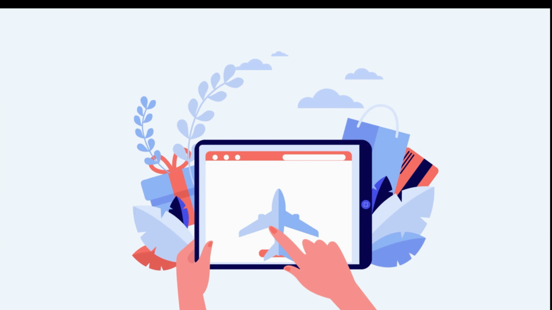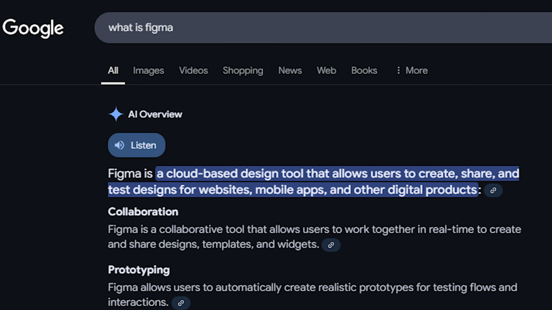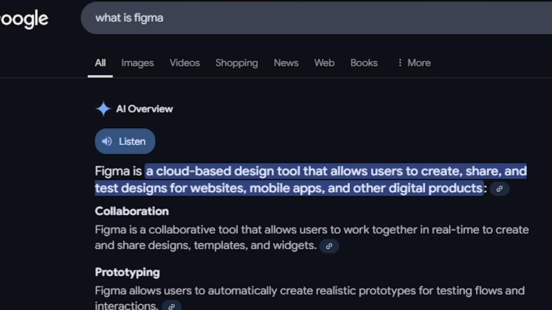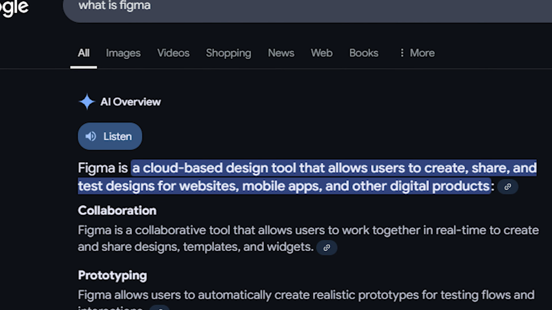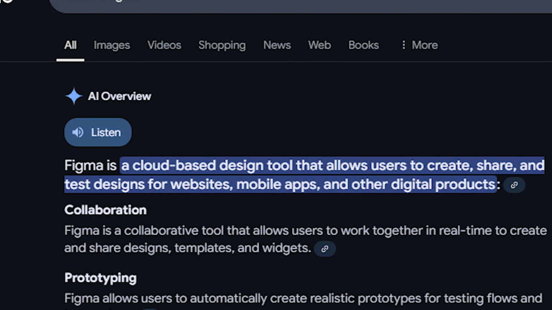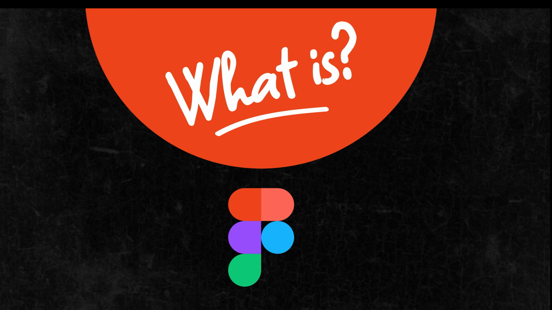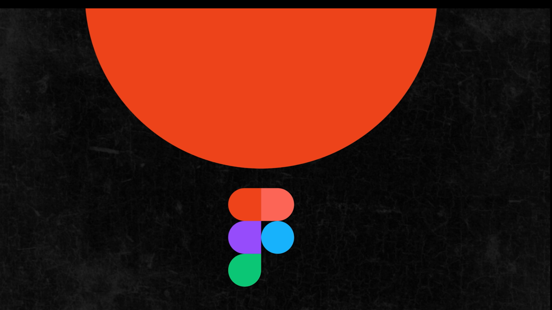ninja. Let's jump in. Well, officially, Figma is a cloud based design tool that allows users to create, share, and test designs for websites, mobile apps, and other digital products. So, what is Figma? It's not just a design tool, it's the design tool.